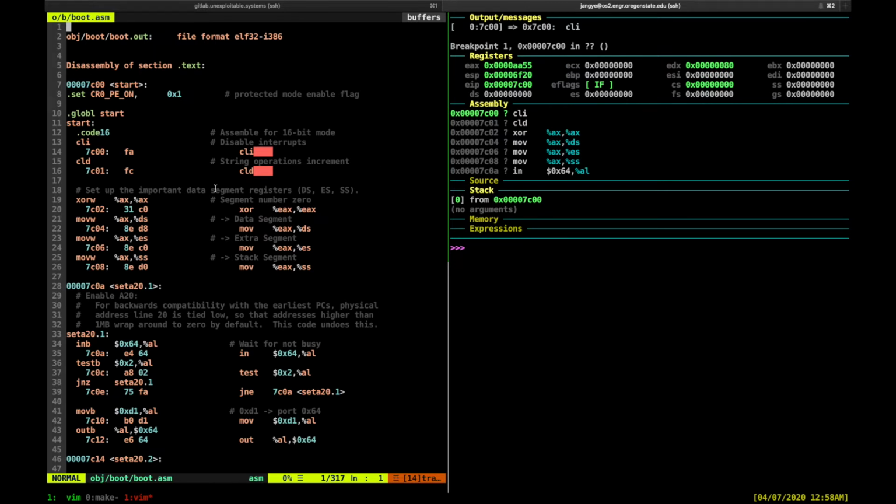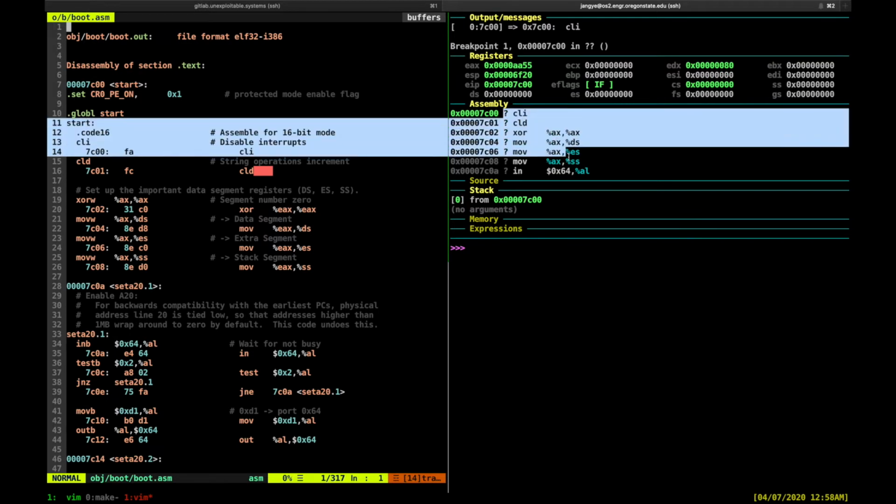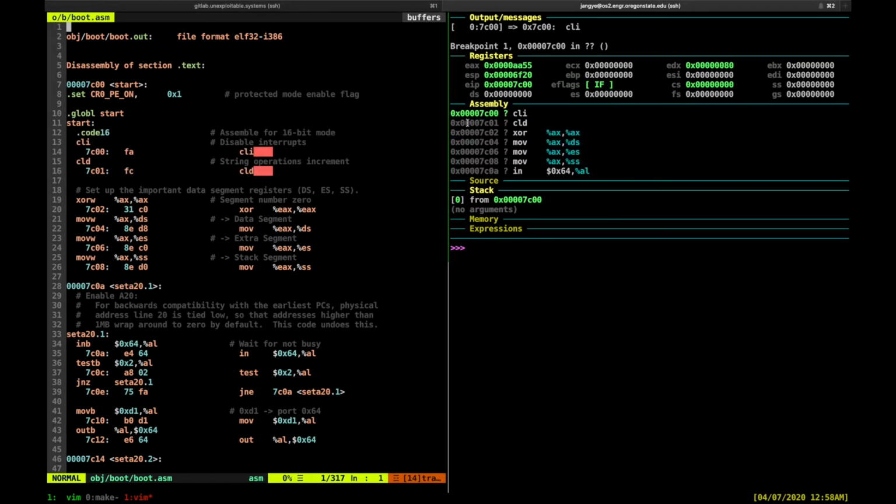Having this allows you to read the comments in the disassembly code as you follow the instruction execution in GDB. For example, the assembly in GDB does not tell you more than the name of the instruction, but you can also get an idea of what the instruction is doing. CLI clears the interrupt flag, so it disables interrupts, and CLD clears the string operations direction flag. Let's skip some of the easy steps, such as enabling A20, which you can easily follow.